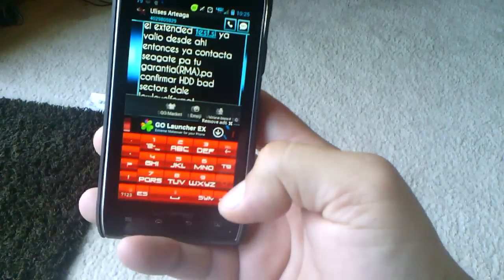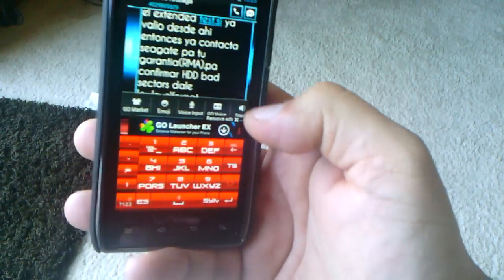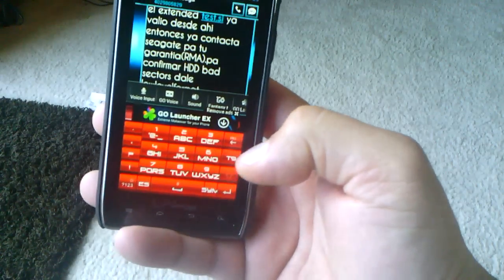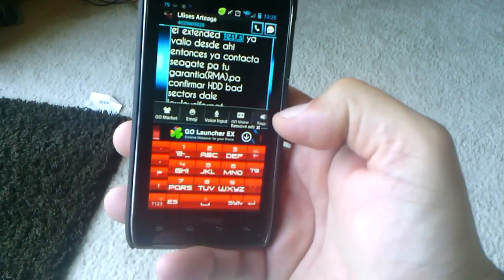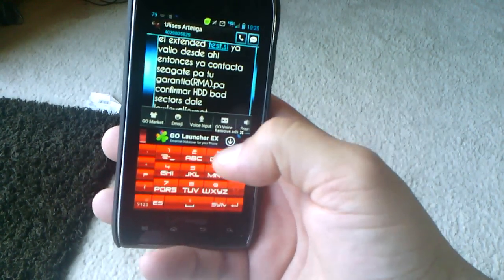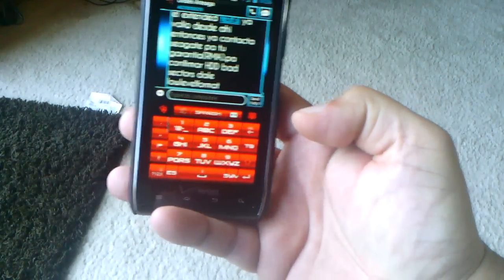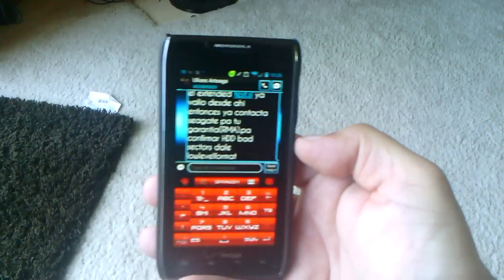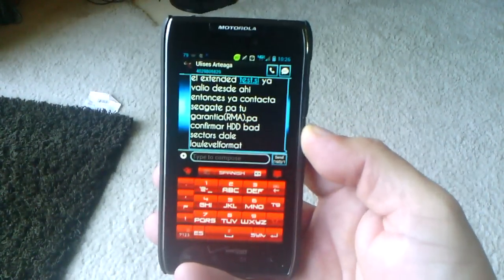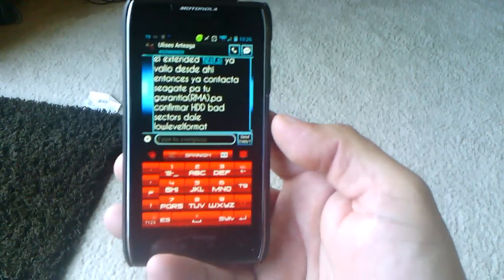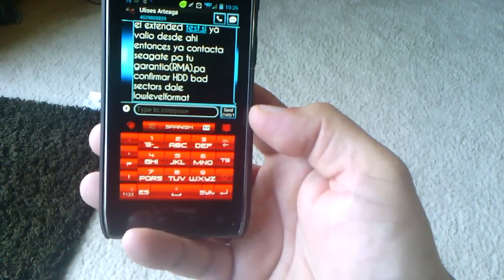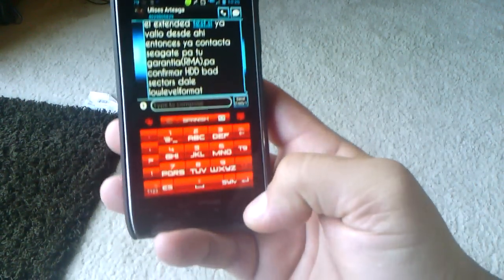Other than that, that's pretty much everything. All the important things about this application. I think it's really useful and it's something different. If you don't want to have the same keyboard or the same color all the time. But thank you for watching. That's all for right now.